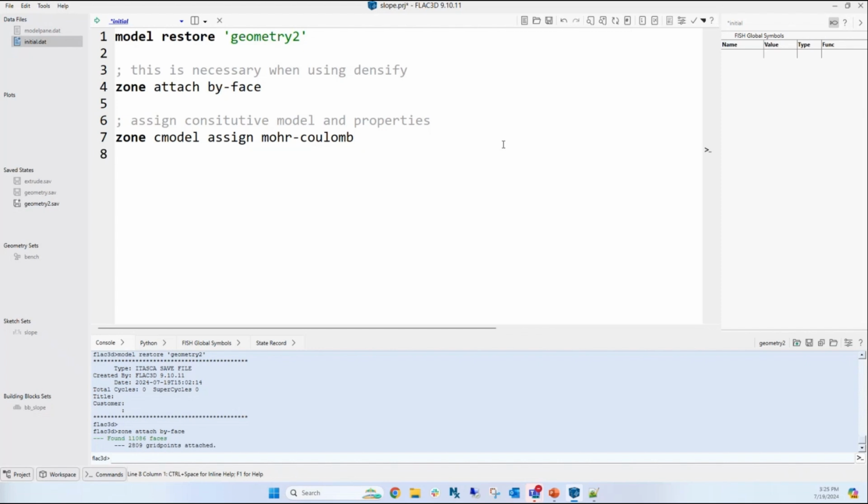For the Mohr-Coulomb constitutive model, we need some properties. So zone property, you need some stiffness properties, which could be Young's modulus and Poisson's ratio. Those are probably the most commonly used. In this example, we're using bulk modulus and shear modulus. Again, you can use Young's modulus and Poisson's ratio, or bulk modulus and shear modulus. Either one will work. You'll see a lot of examples in the manual that use bulk and shear. Probably in real life projects, you're mostly using Young's modulus and Poisson's ratio.